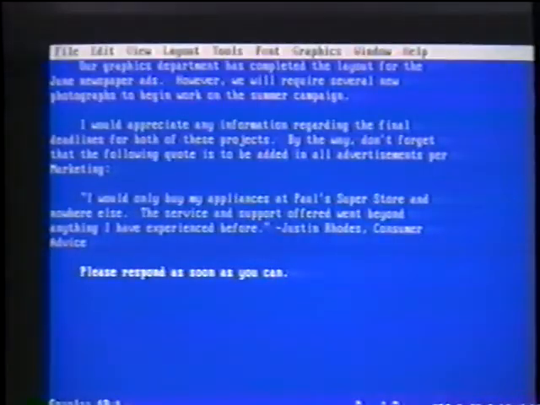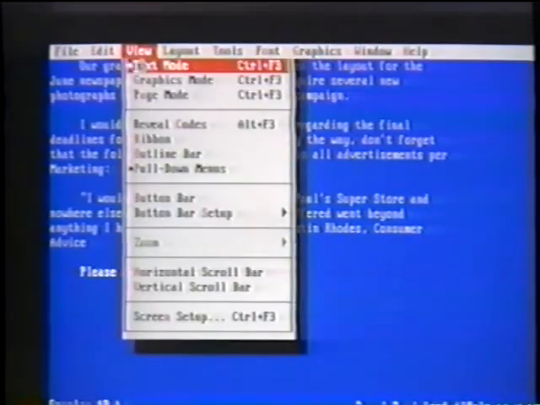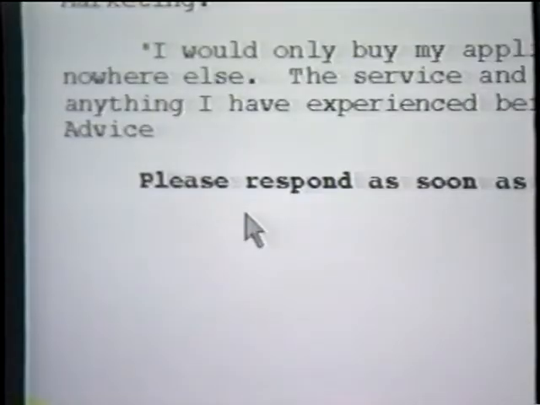Now let's switch into the graphics mode to see how our text will appear when printed. Remember, to switch modes, all we need to do is pull down the View menu and select Graphics mode. Now we can actually see how the text will look when printed. Also note that our mouse pointer has changed to a graphics arrow. Let's turn off the bold attribute, but this time we'll use a shortcut keystroke to access this menu item.